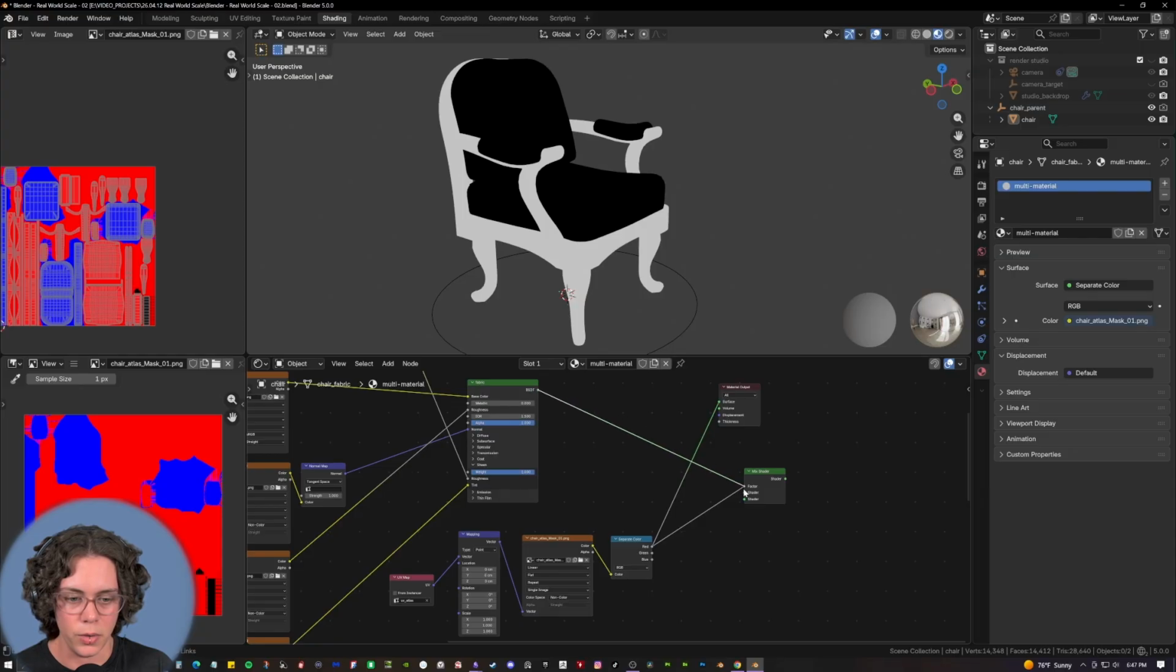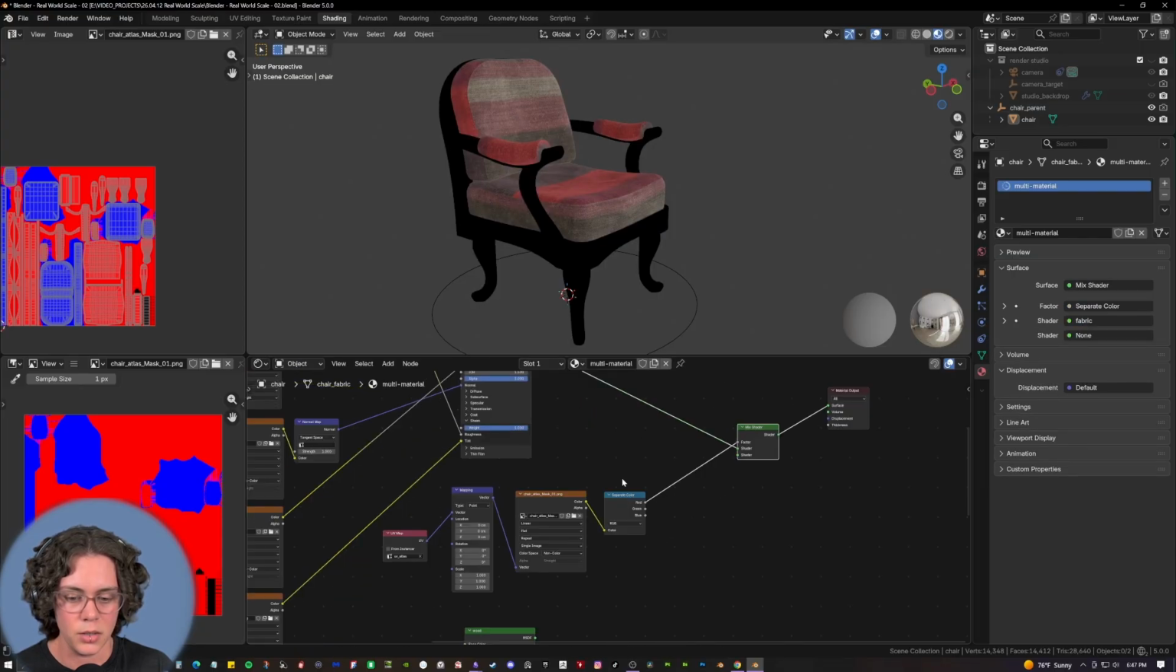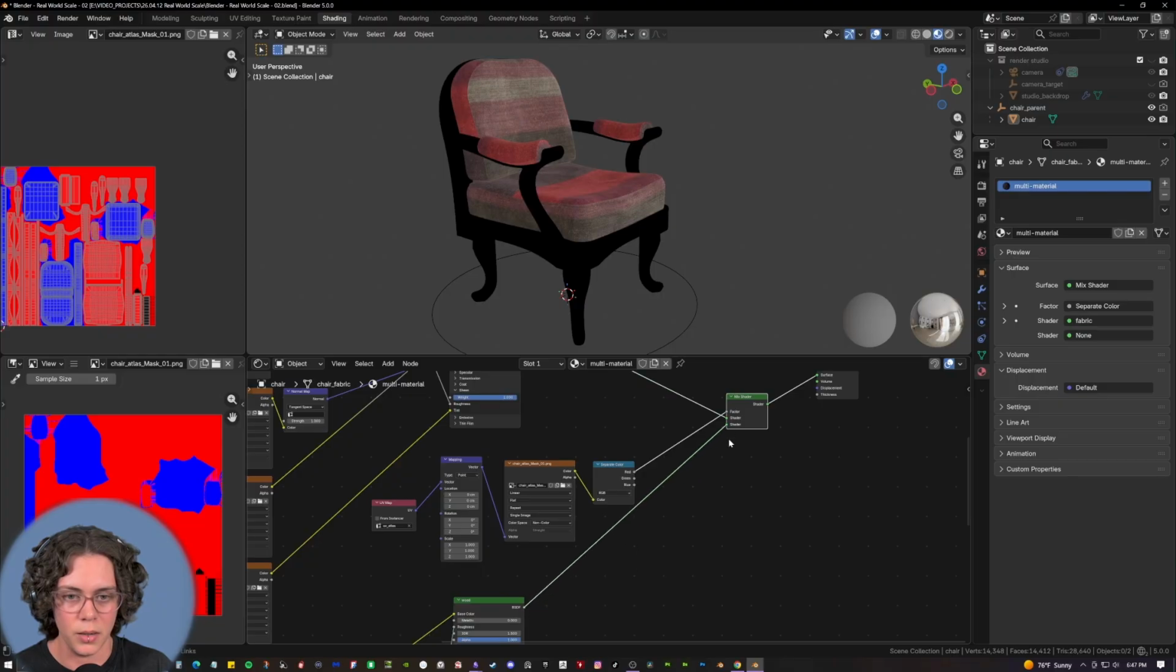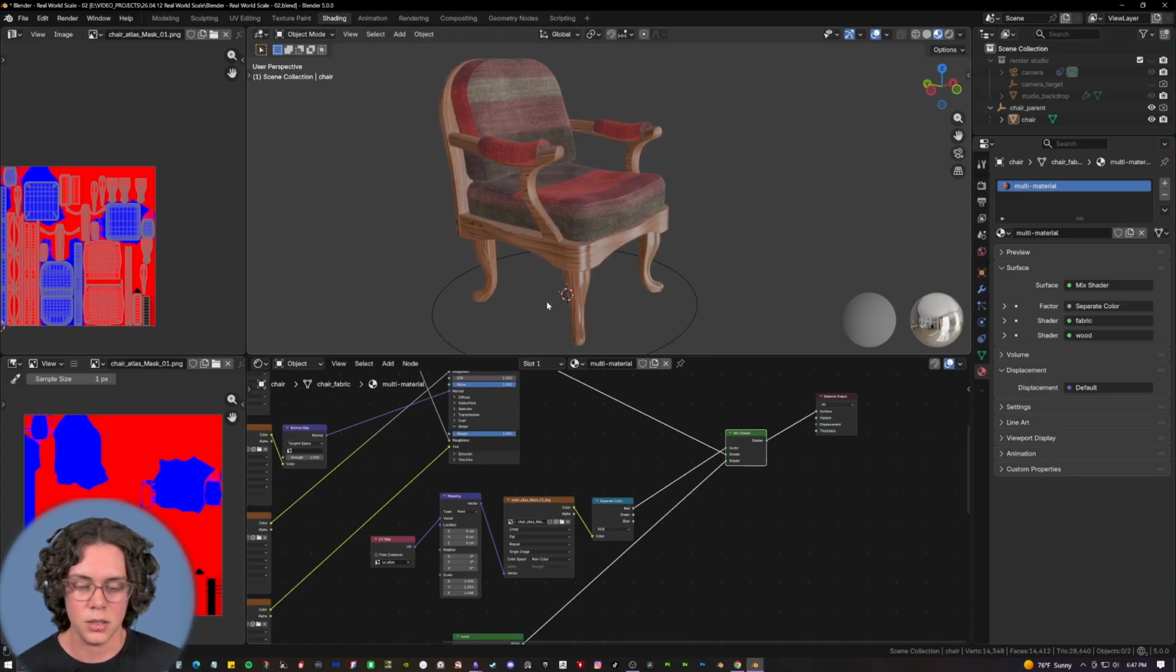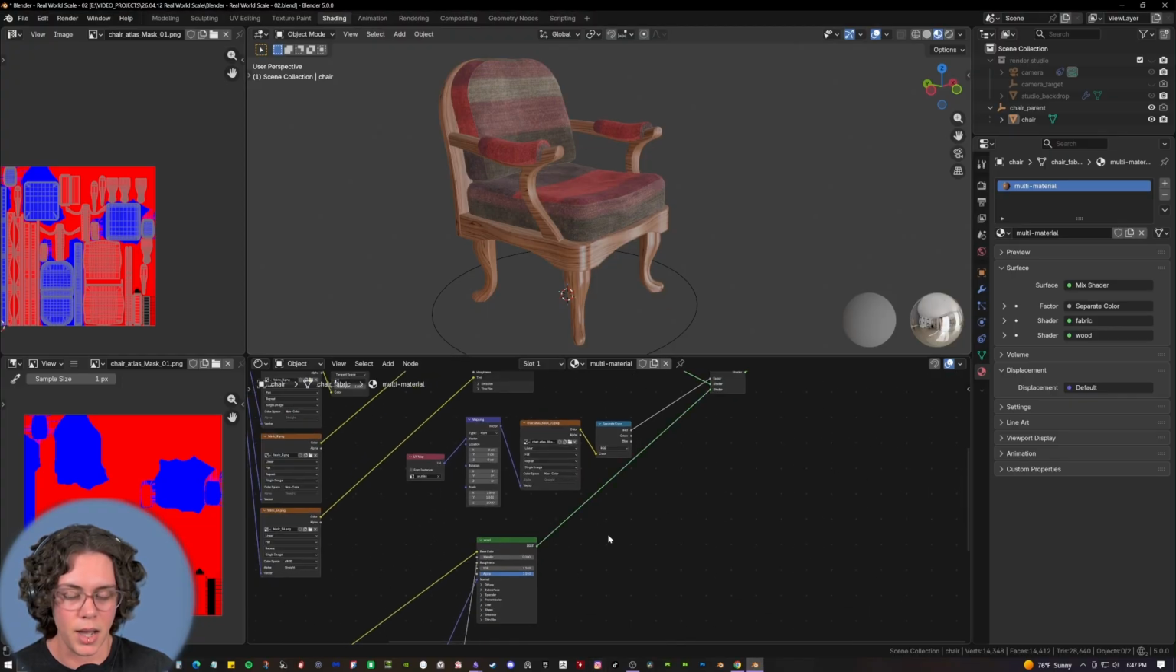So the fabric will go in first. And if we connect this to our output so we can see what's happening, that means that our wood, once we plug it in, will show up in the correct spot. This is the way we can apply real world scale materials at the same size using a custom mask.